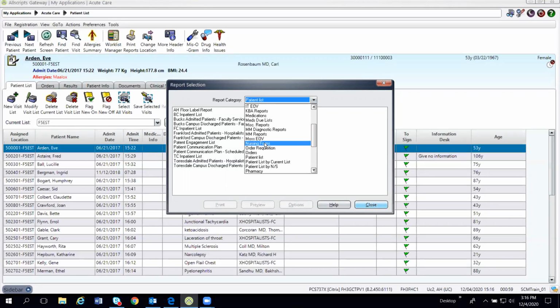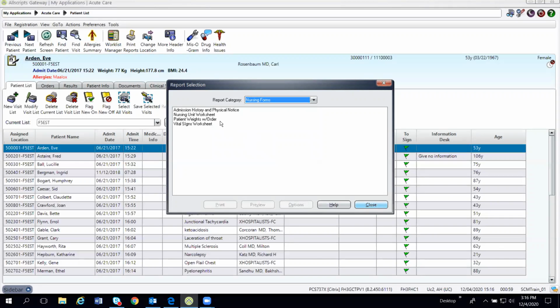This is a category you will use every day. A nursing unit worksheet will display all patients on your currently listed unit.